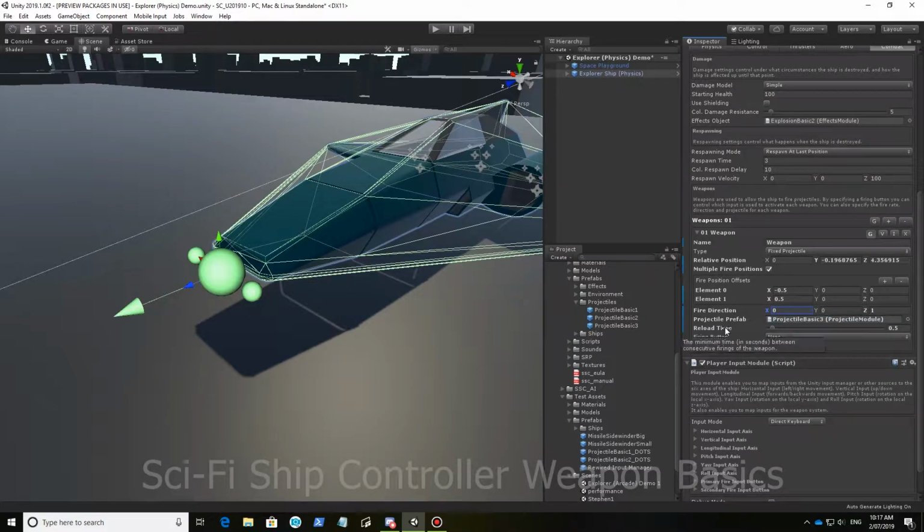You'll see we also have a reload time for this weapon, and we can change that however we like. Now, we want to link our weapon to a fire button. So when the user presses a control, whether that be on an Xbox controller, Sony DualShock, a joystick, or the keyboard or whatever you have configured, you want to link that up. For fixed projectiles, we can have a primary or secondary fire button. We'll get to auto fire shortly.